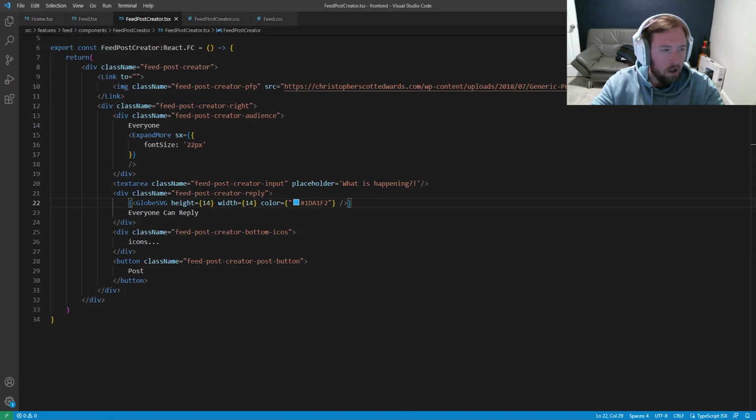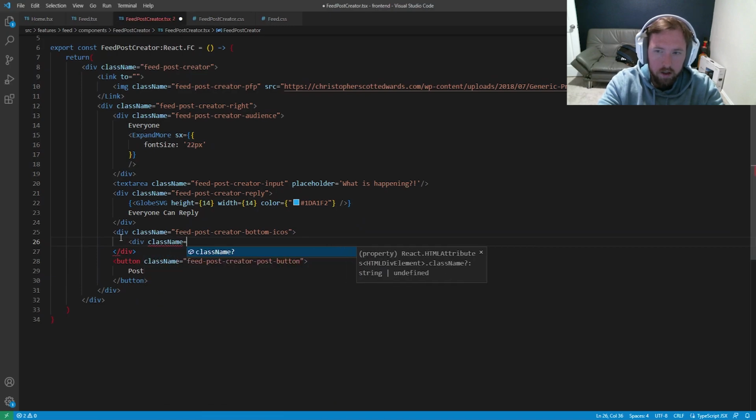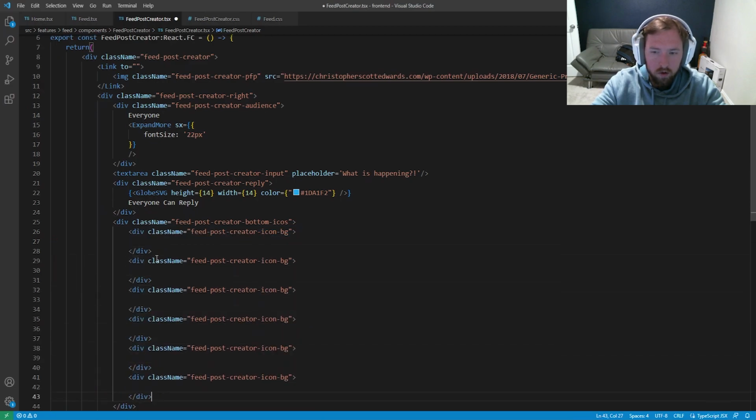So that's all good. And then inside the icons, what we're going to go ahead and do is have a div className equal to feed-post-creator-icon-bg, because each one other than the disabled one, which is location, has a background basically. And there's 1, 2, 3, 4, 5, 6. I think we end up changing the location one, but 1, 2, 3, 4, 5. And then here we have each of our icons.